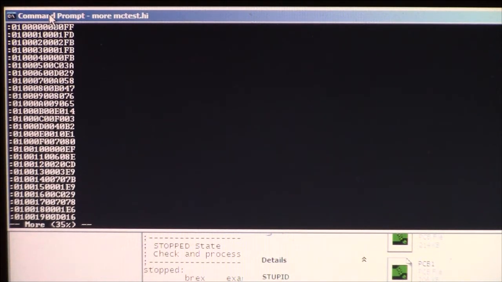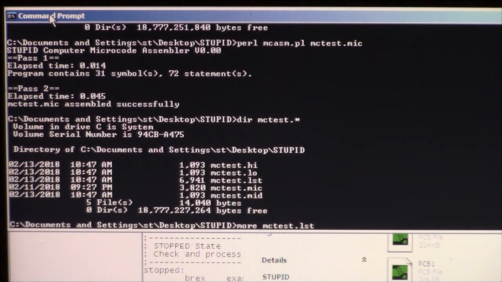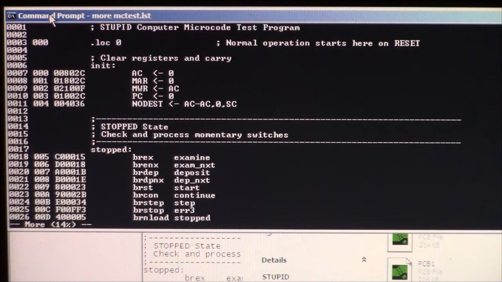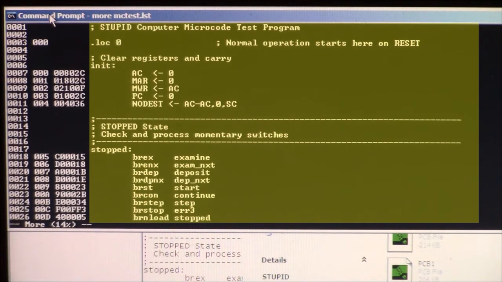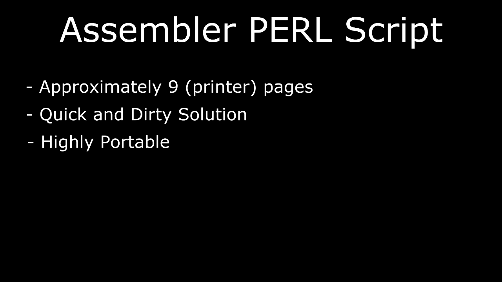Maximum amount of microcode you could have is 4K words, and reading in 4096 records, no big deal. It also generates a listing file. The listing file shows the line number, the address, the code generated, and the original source code line. It's like 9 pages of Perl, so. Okay, the reason for using Perl was I can knock something out quickly, it's highly portable, and like that.